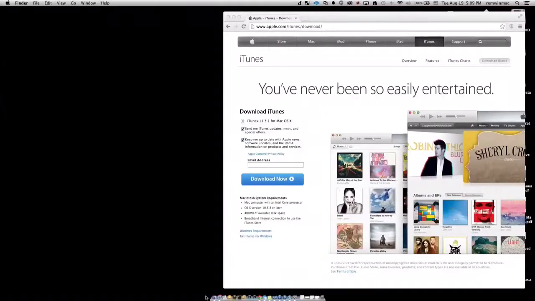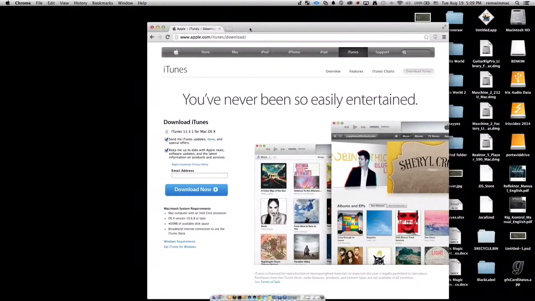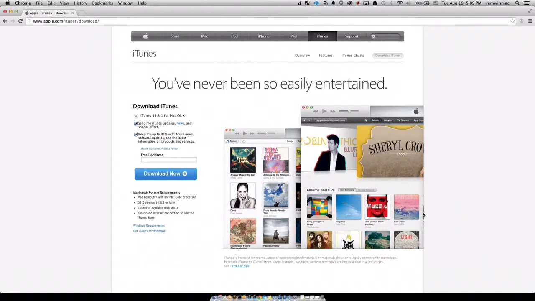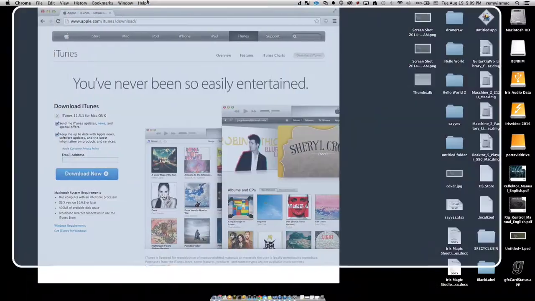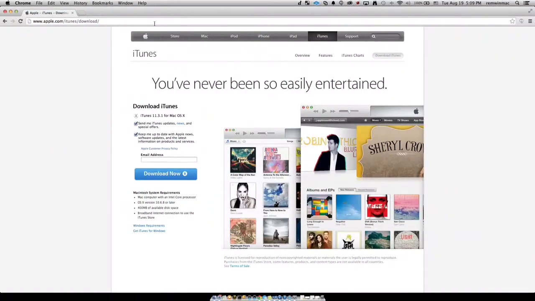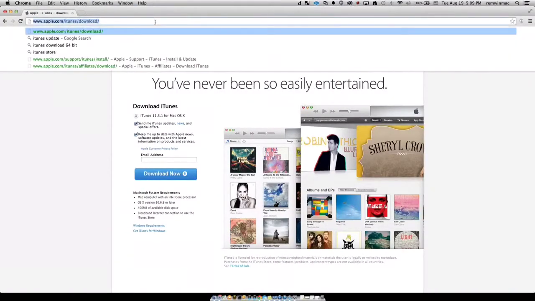But other than that, what we want to do is open our web browser. I'm on a Mac now. The same instructions apply to Windows, except that I think you use Windows Explorer or File Explorer. So open your web browser. I'm using Chrome, but you can use Internet Explorer or Safari.